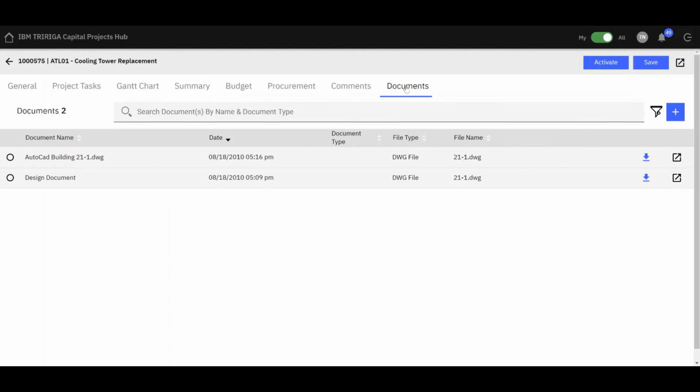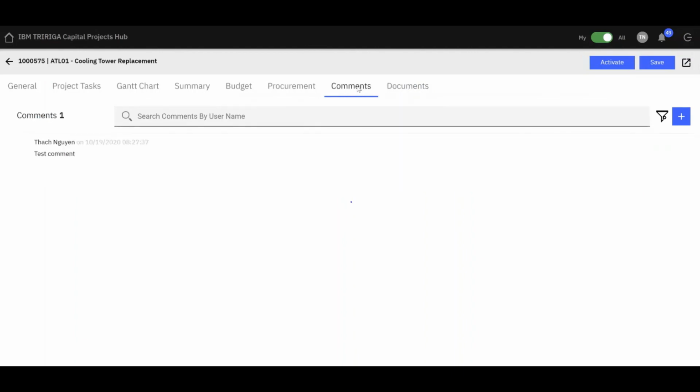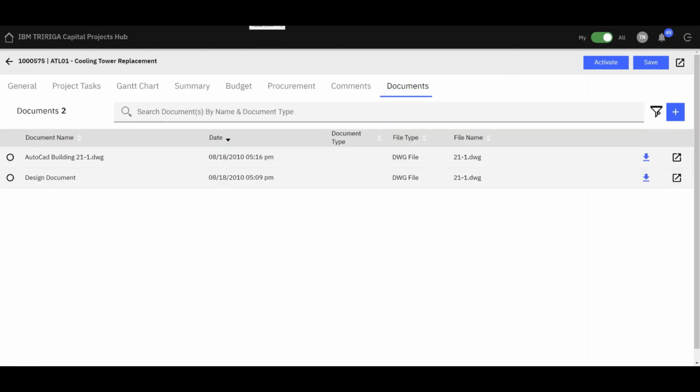And as with any record in TRIRIGA, users can upload documents, drawings, files, and attach comments as needed. And once a project has been executed through completion, users would be able to complete this project and close it out. This concludes the brief overview of facility assessment and capital projects portion of IBM TRIRIGA.